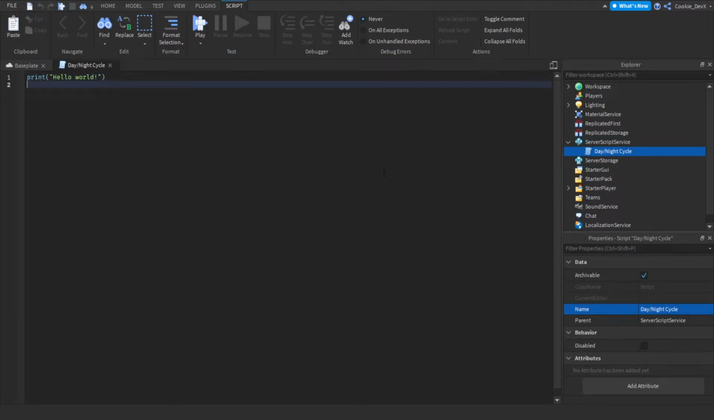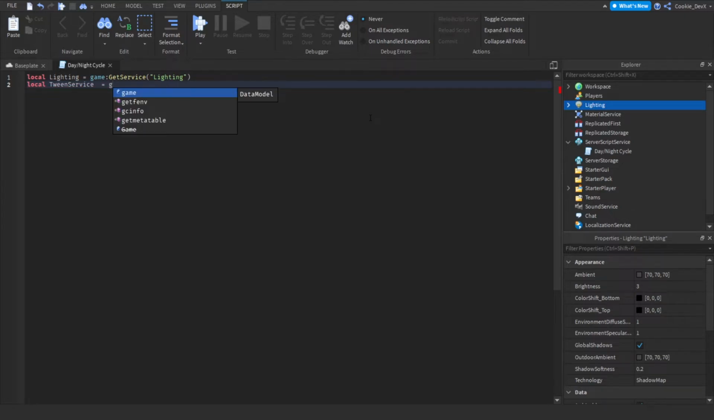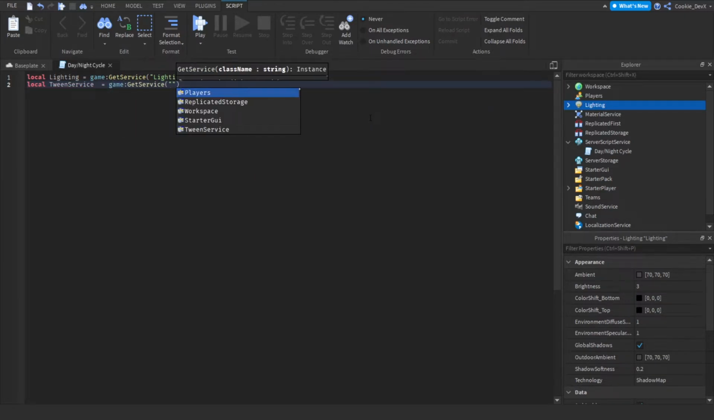First of all, we need to handle the thing that we're actually trying to edit, and that is the lighting service. We can get the lighting service by just saying local lighting equals game:GetService("Lighting"). And you can see now we're getting this little thing we just looked at. And now we need to get the Tween service. The Tween service will allow us to make really smooth animations, and that means we can move the sun around the earth really smoothly. So we're going to say local TweenService equals game:GetService("TweenService").